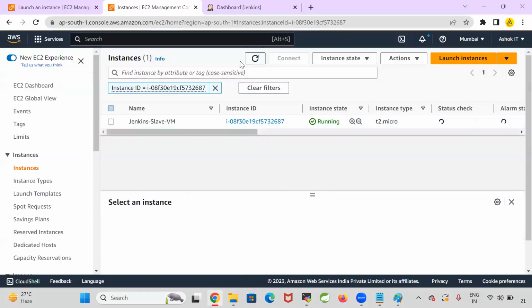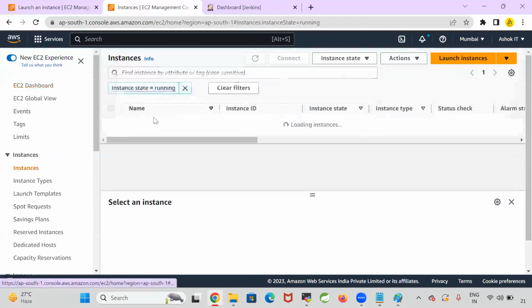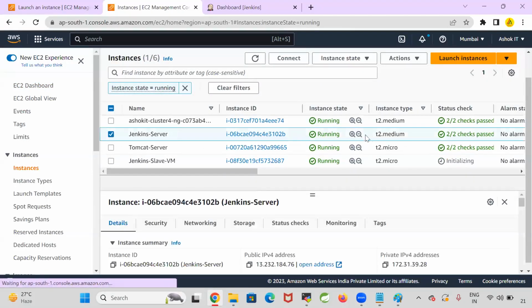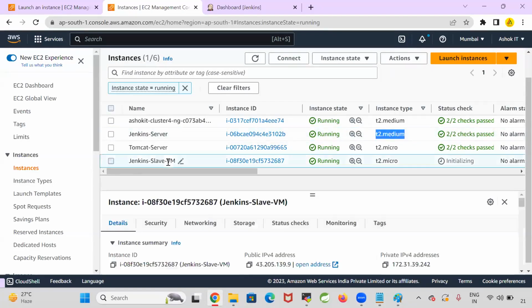Now I need to establish the relation between those two machines. If you go to my EC2 dashboard, the instances are running here. The Jenkins server is running, that is our master. I have taken the T2 medium type. And just now, I have created the Jenkins slave machine. It is a T2 micro.